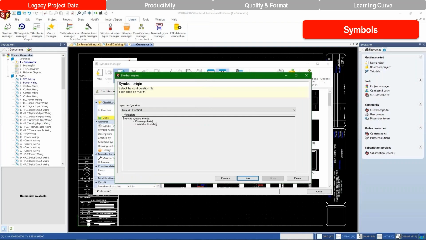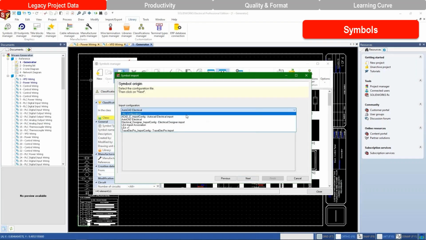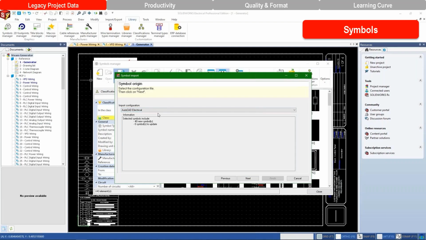So it detects that I've got 40 new symbols. What type of configuration? Is it coming from AutoCAD, AutoCAD Electrical?